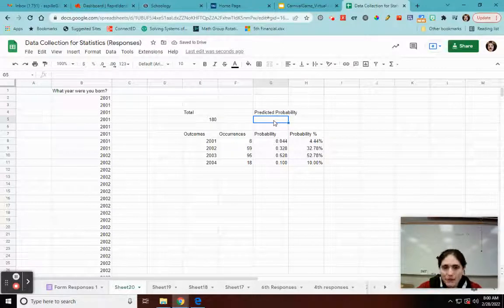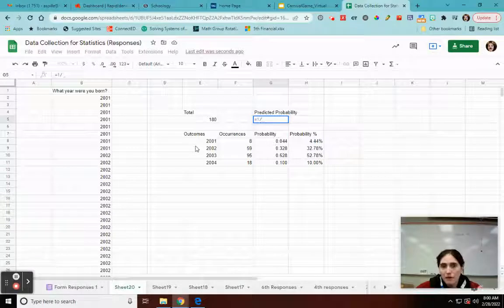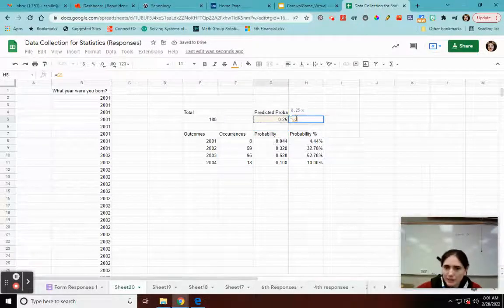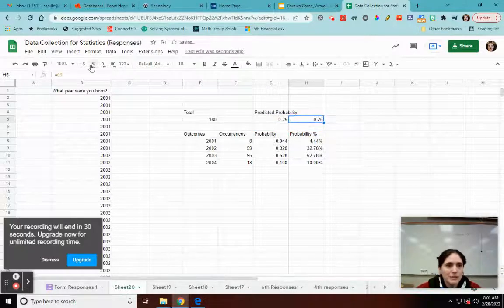Okay, so the probability was 1 divided by my total, like the number of possible outcomes there were, but not like counted individually. So 2001 was an outcome, 2002, 2003, 2004. There are 4 of those. So there's that. And then I'm going to do that same thing that we did before and turn it into a percent. Now I'm running out of time.